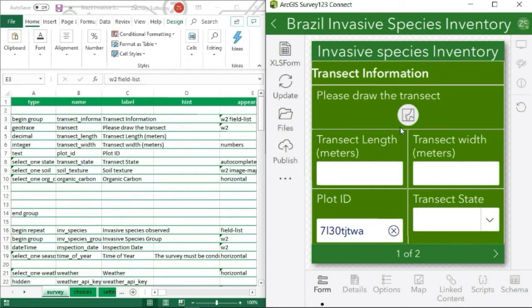If you would like more control as to how many cells your question takes, you can explicitly specify that in the appearance. For example, I didn't want my GeoTrace question in one single cell, I wanted it in its own row. To achieve this, I had set the W2 appearance, which sets the GeoTrace in its own row, as the width of the question matches the width of the group.